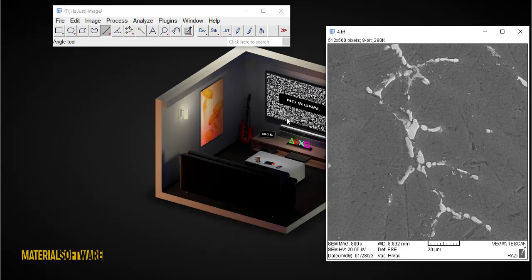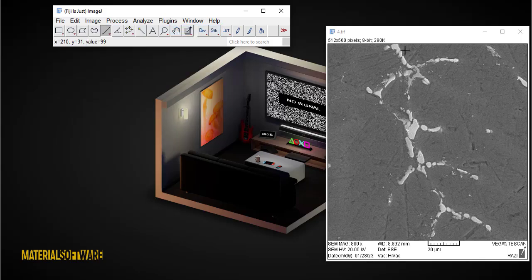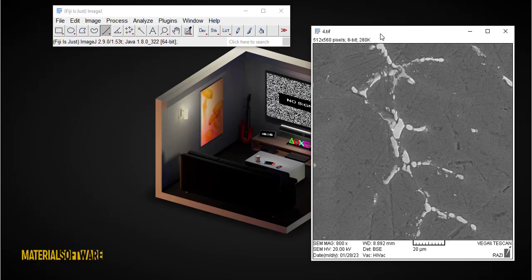Well, let's go to the tutorial. First, we open the desired image. In the first step, we have to convert the image that we entered into the ImageJ software into 8-bit. For this purpose, we select the Type option and the 8-bit mode from the Image tab.